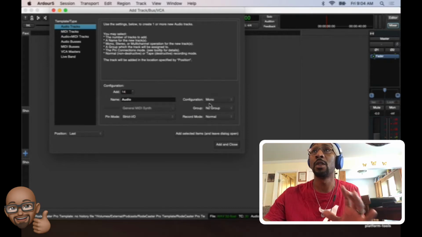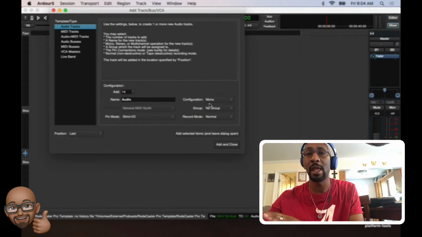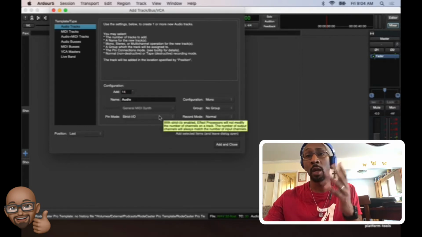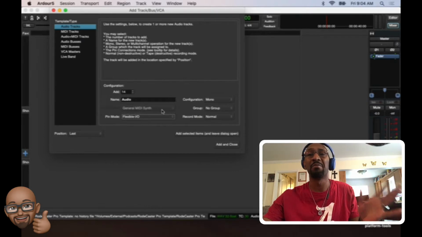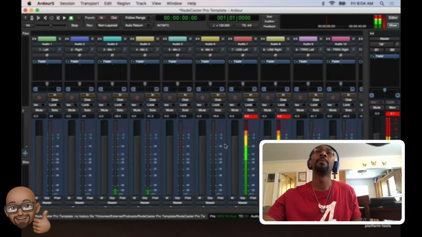Because the stereo channel is the master fader, which is already here. We don't have to add that already. Okay, so let's go ahead and mono. We're not going to group it. Record mode is going to be normal. Pen mode, if you have it on strict audio, it's going to give you some sort of problem. So what I always do is I put it on flexible in and out so that I have minimal issues out of this thing. So we're going to add and close.